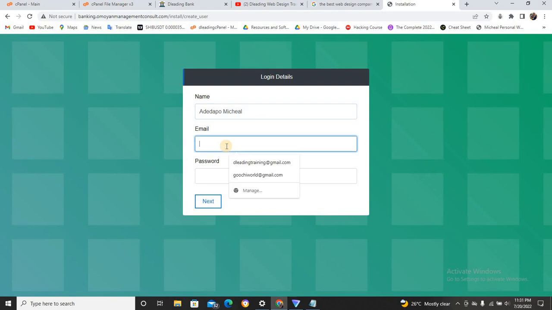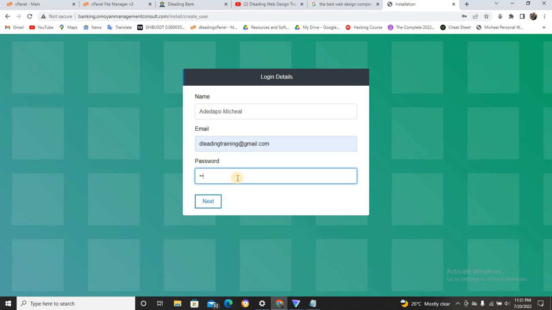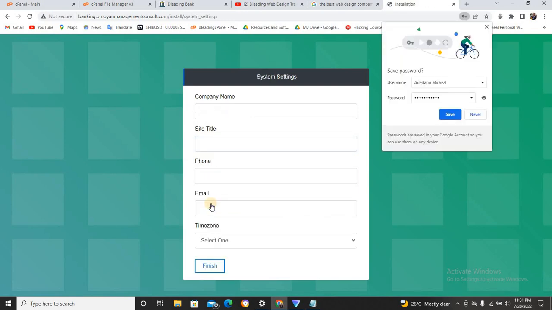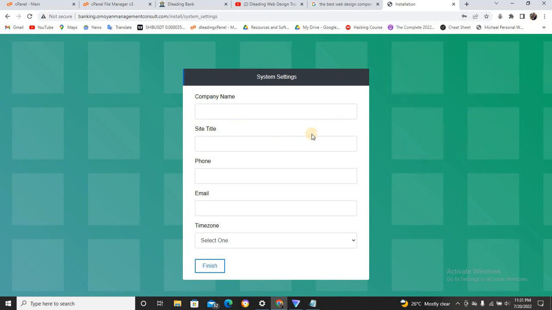So my Gmail, let me use this. Training@gmail.com. My password, let me just use this. And click on next. Now it's going to ask me what is the name of my store. I can save this if you like, and if you don't like, you might not save it.